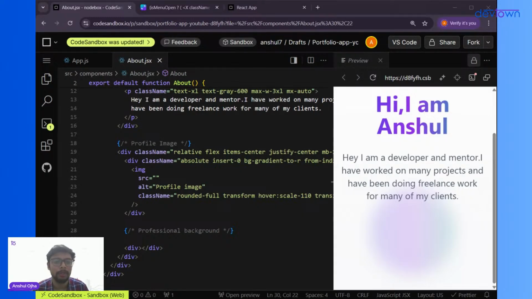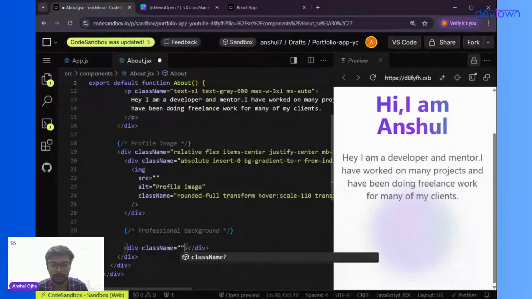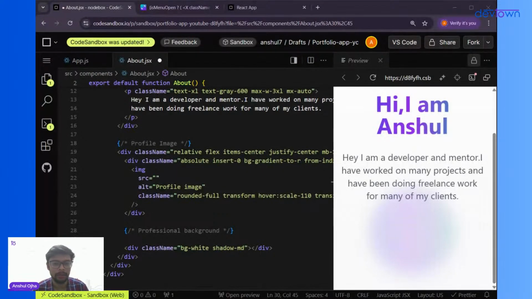Yeah, so let's complete this professional background part. We'll give a class name for this and we'll probably start the styling. So this will be kind of a white card. The background that I want is white and the shadow that I want is medium. If it does not look really good, then we'll increase it up to XL. And margin bottom, we are keeping it as 16. So we are keeping the margin bottom consistent.